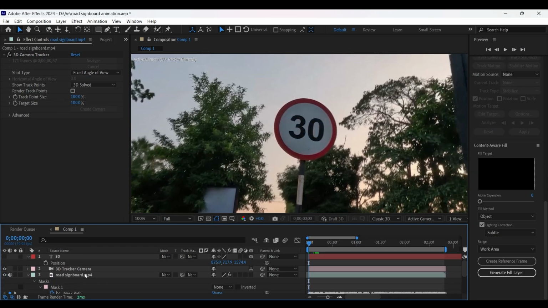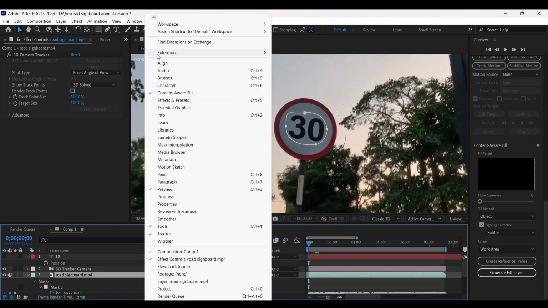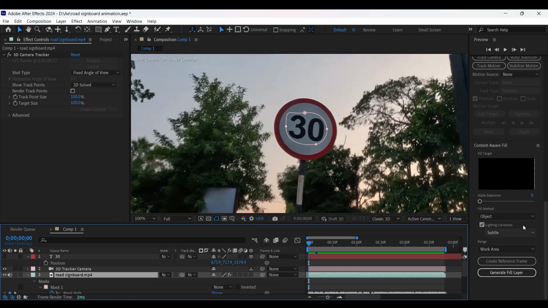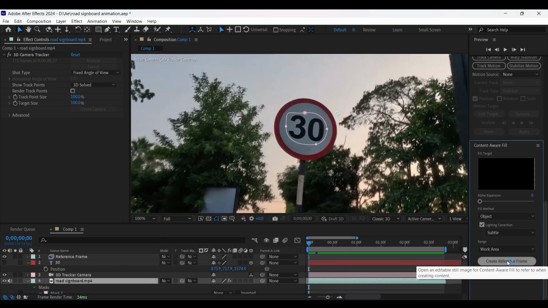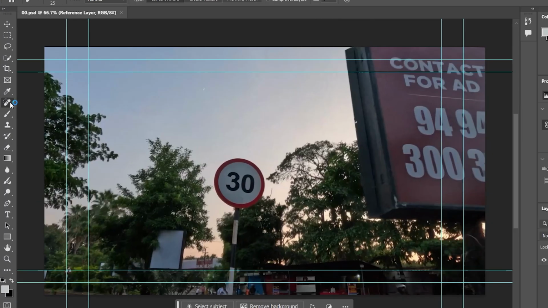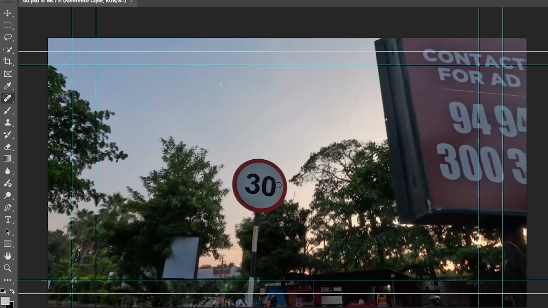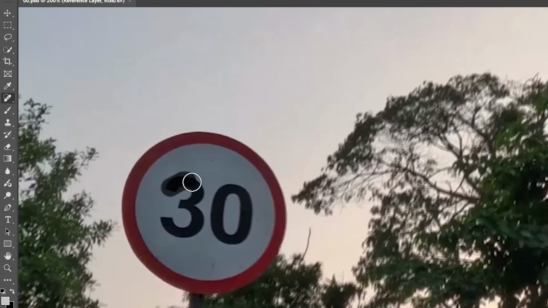Now select the video layer and then go to the content aware fill panel. In case you can't find it here, go to window in the menu bar and make sure the content aware fill has a little check mark before it and then click on create reference frame that will redirect us to Photoshop. Now here select the spot healing brush tool and let's zoom in a little bit and paint over the number which you want to remove. Yeah, now we got a clean plate.